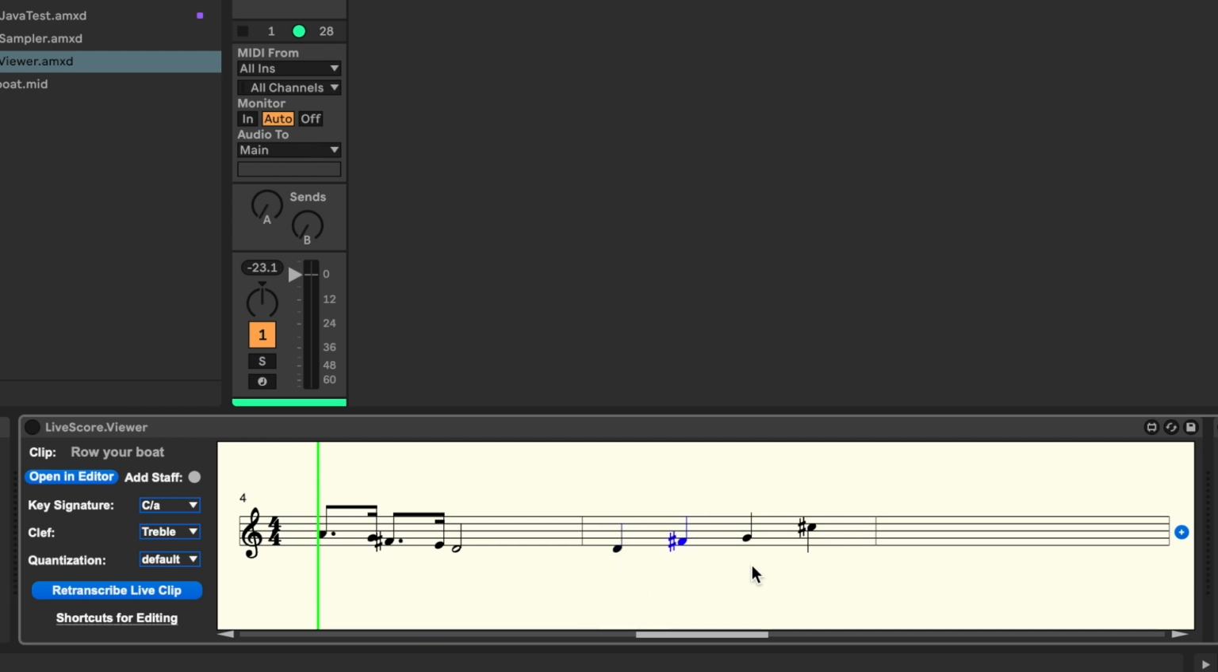Now let's change the duration of the notes. To double the duration, press D. To half the duration, press H.